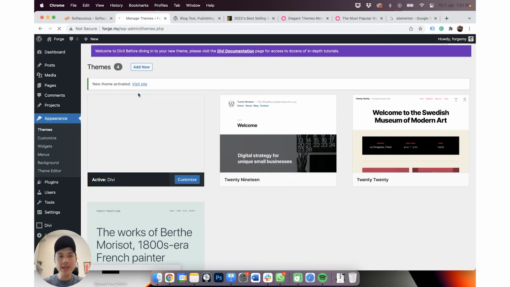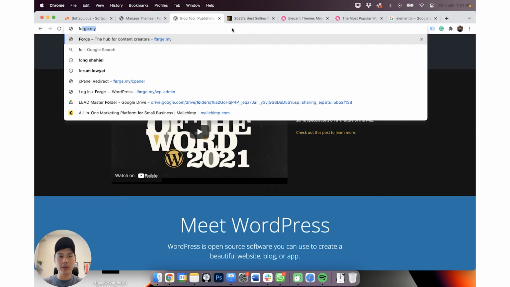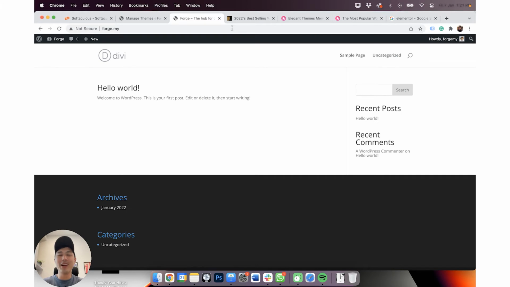Now, once I activate the theme, when I go back to the site and click on refresh, you'll see that it will show a very ugly default Divi theme. So we have to actually create something to put up as our front page. For the sake of showing you how to build a WordPress site and give you some tips and clues, this is what I'll do. So I'm going to go back to the dashboard.